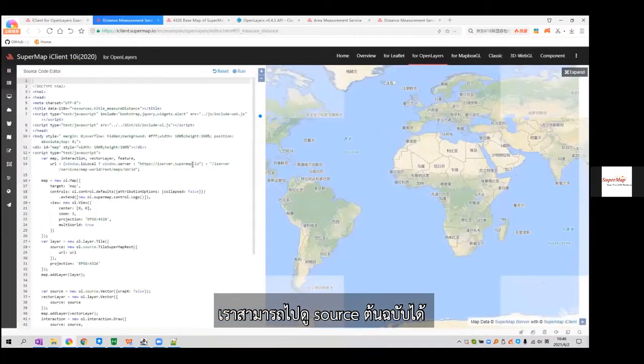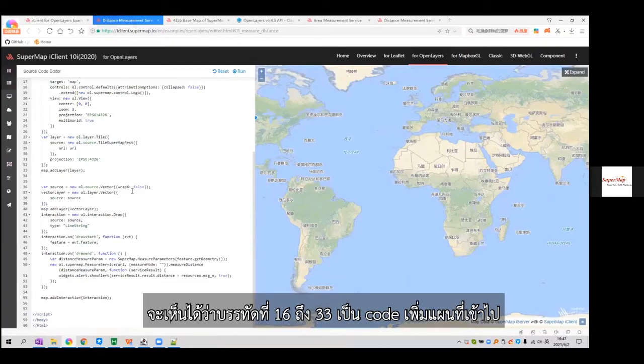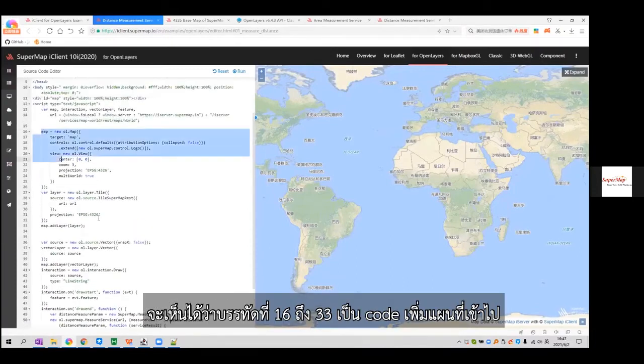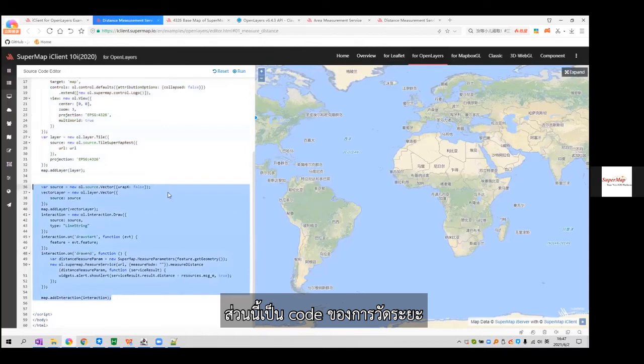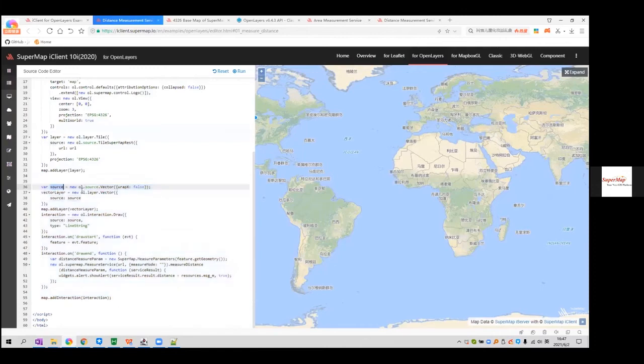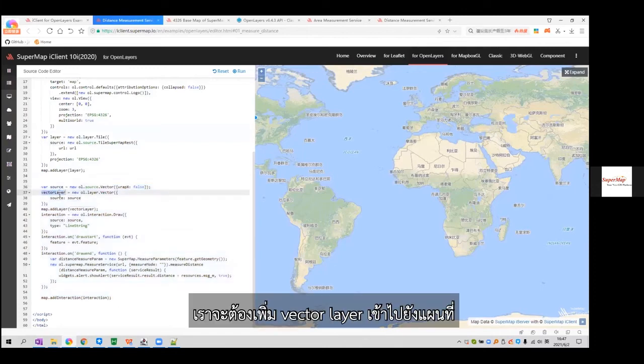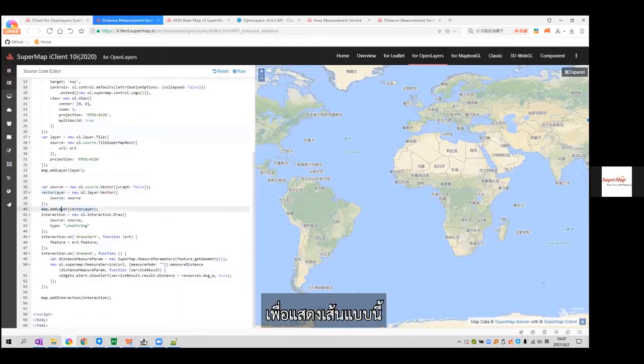We can refer to the source code, and we can say from line 16 until line 33, they are about the map. We already finished it, and then this part will be the measurement. So first we need to create a vector layer and add it to the map. This vector layer is for showing this kind of line.